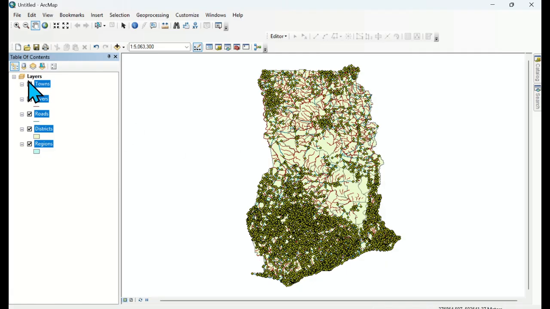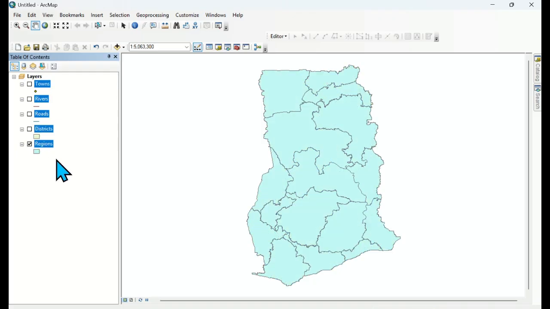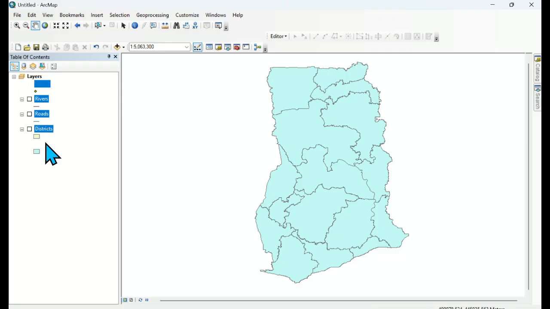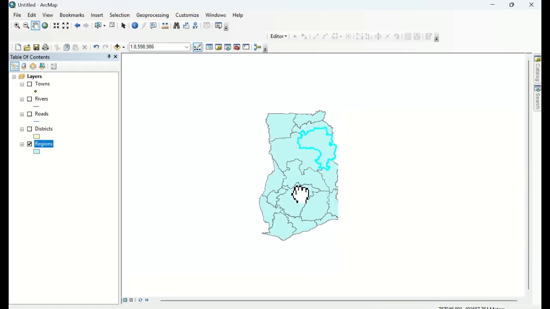So now I want to work on them. Let me just uncheck these ones and work on them one by one. So this is the region. I'm supposed to generate a map of northern region, so I'm going to show northern region in here. To do that, I'm just going to select northern region, right click, then I open attributes table. Then I'll select northern region here this way. And I'm going to zoom. And I can just clear. Yeah, so there it is. You realize northern region has been highlighted here.